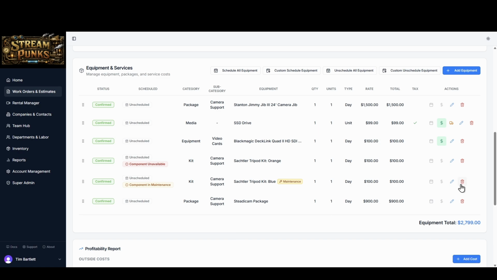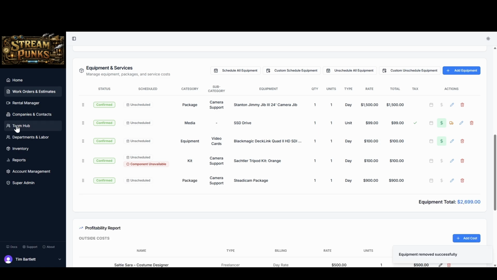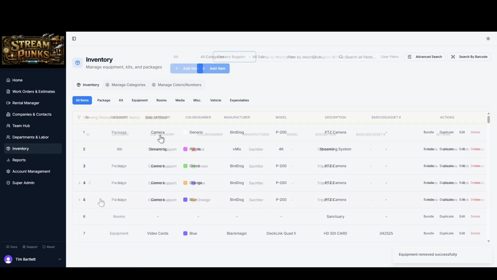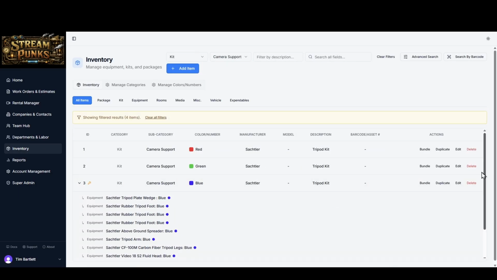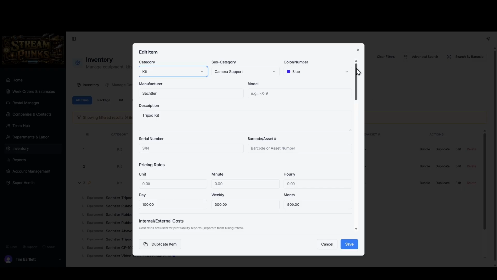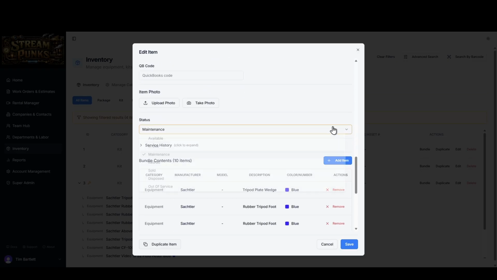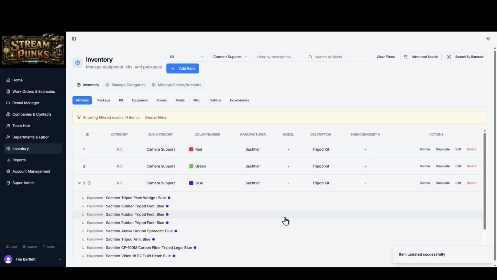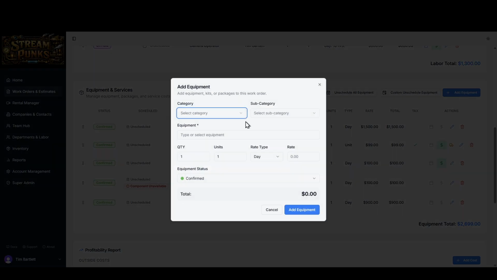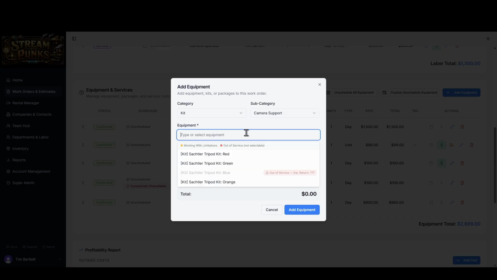Now I'm going to delete that just for illustration purposes. I'm going to go to the inventory and come back to here, and I'm going to say, on further review, that tripod is out of service. So boom. I'm going to try to schedule that piece of gear. That blue kit is out of service and we don't know when it's coming back. So it shows you that you own it, but it will not let you schedule it.